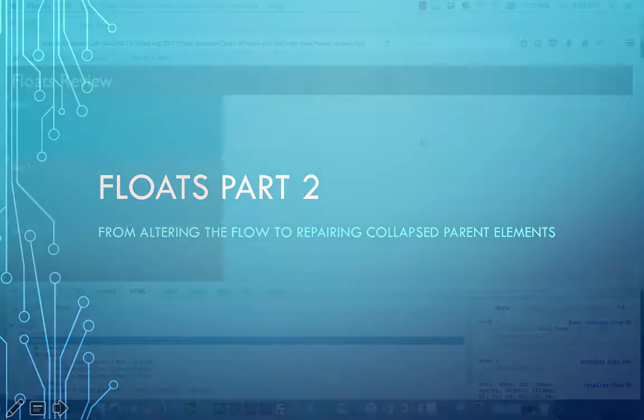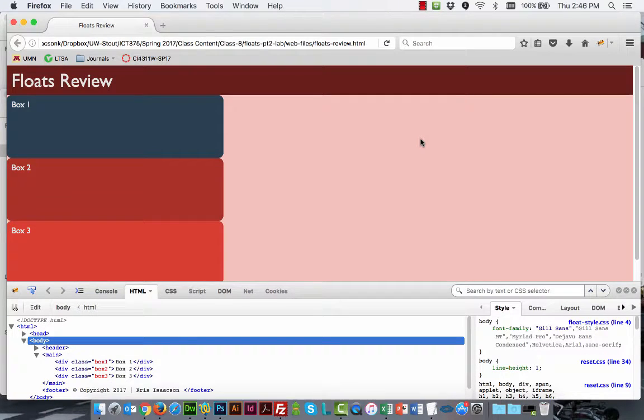This week I'm just going to do a little bit of review and then we're going to talk about how we clear floats. We touched on it a little bit in week 7. Then issues related to what's called the collapsing parent and how do we deal with that? What are some workarounds?